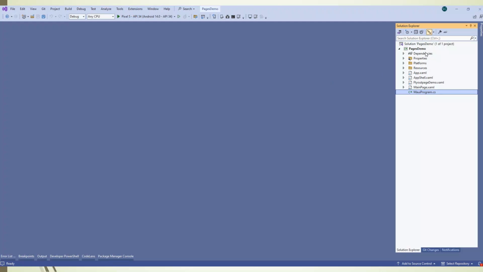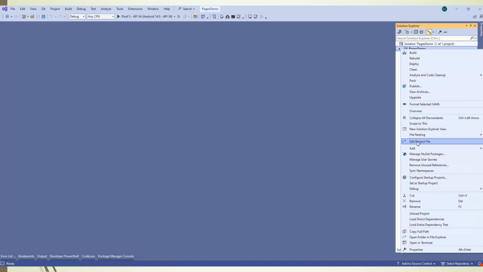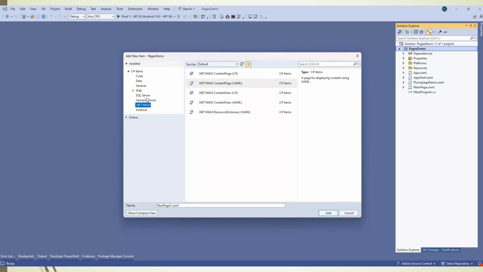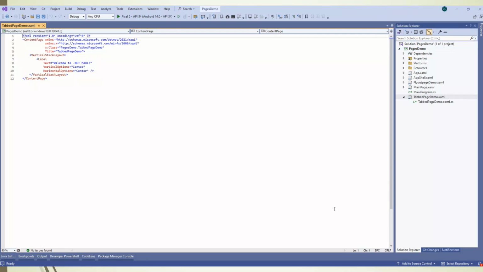So here we have the same project open in Visual Studio, which we have been working with so far. Now to create a tabbed page, we have to right click on the project and click on Add Item. We have to select .NET MAUI from the options. Let's select the content page and let's name it TabbedPageDemo. Now, as you can see, we have got our content page created.